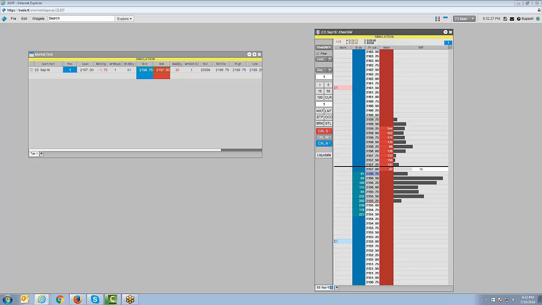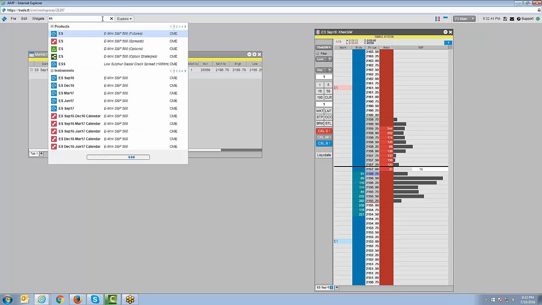You can open the MD Trader widget with the following methods. You can search for a product or instrument in the title bar, select it, then click on the MD Trader icon. As demonstrated, here's the search bar at the top. Simply type in the symbol of choice.